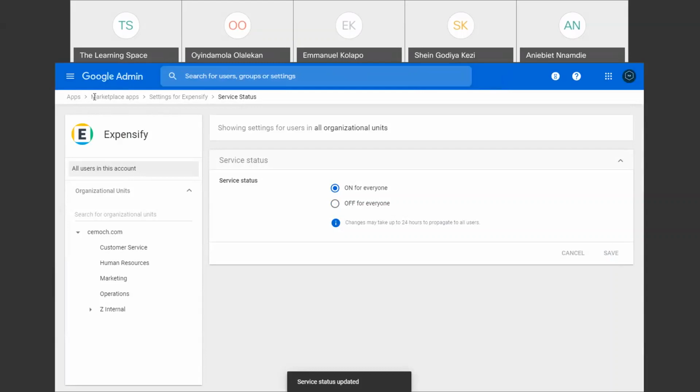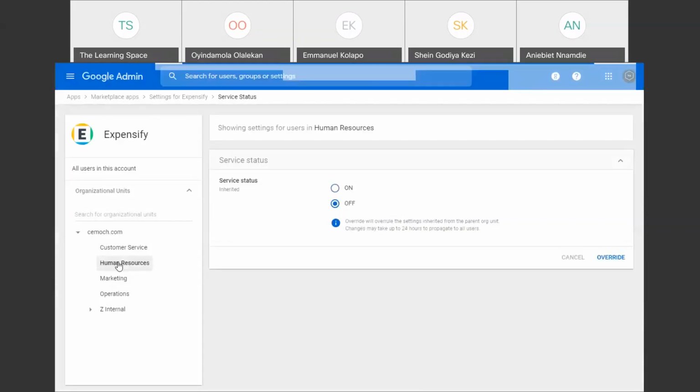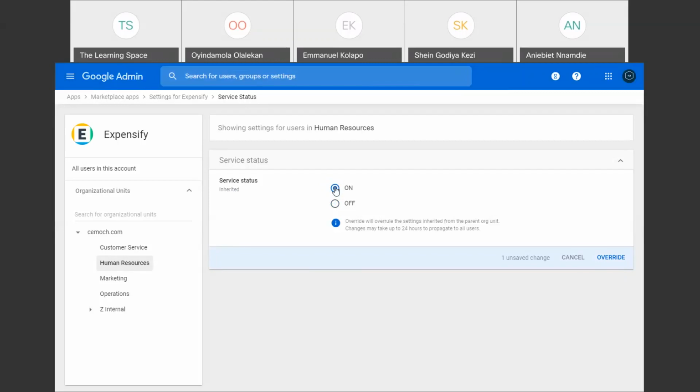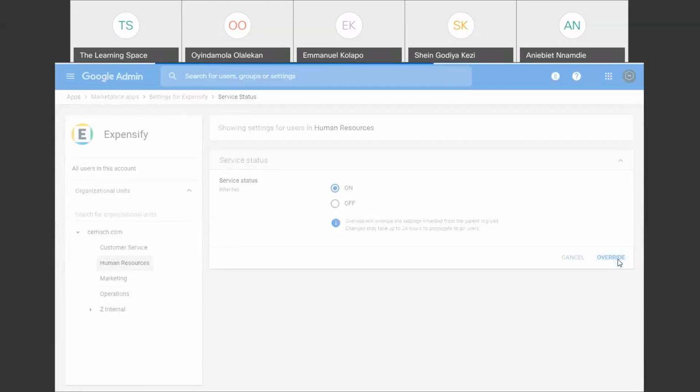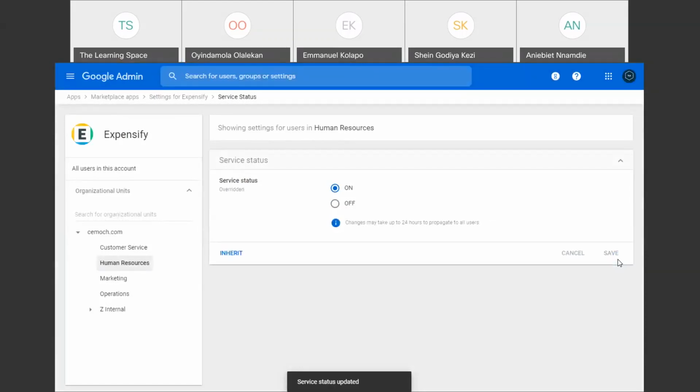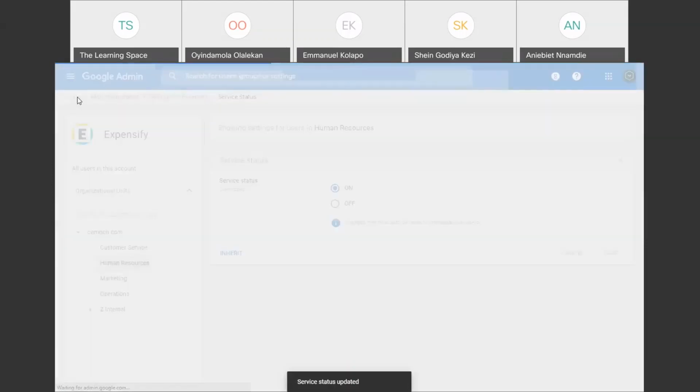So you could go as granular as that, giving various applications to the business unit that needs those applications. In this case, let's say, for example, the human resource department needs access to this productivity suite. Because it is off for everyone, we can then come here and say, we're going to turn it on just for the human resource department. So it gives you a lot of options to be able to manage your applications.